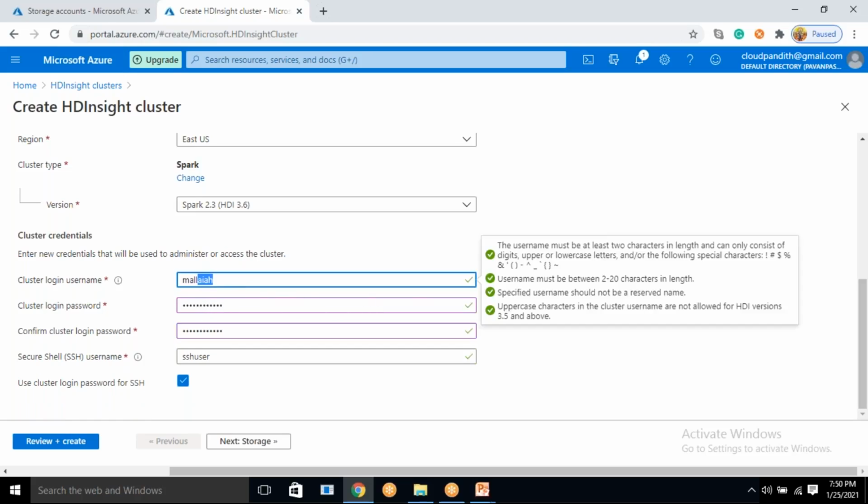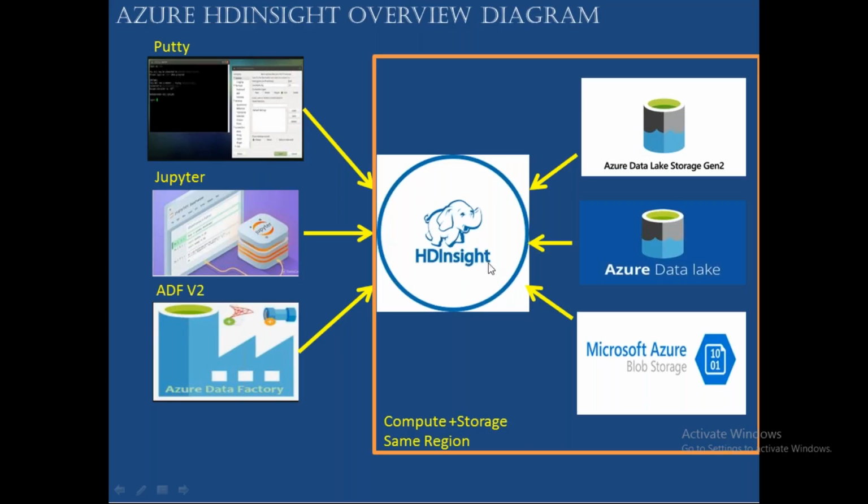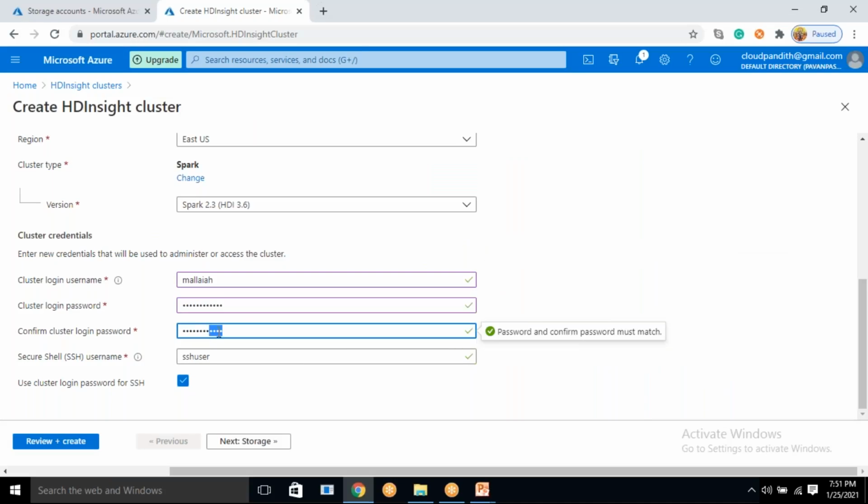Okay, so I entered a username and a password. You are going to use this username and password when connecting to the Azure HDInsight from Azure Data Factory and from Jupyter. I have mentioned there are three ways to connect to the Azure HDInsight: Jupyter, Azure Data Factory, and PuTTY. To connect from Jupyter and ADF, you need to use this username and this password. This is just a confirm password.